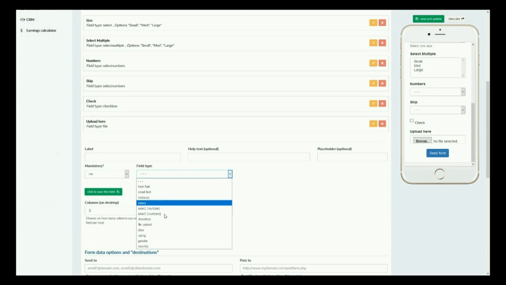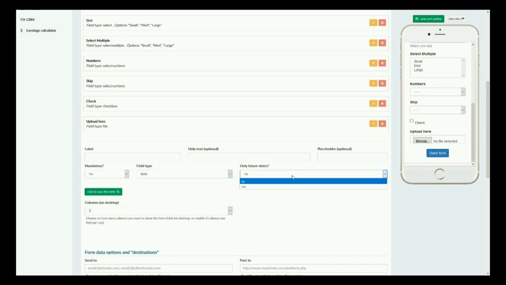You can also do dates. So this is going to basically create a calendar, and they would be able to select a date. And you can ask whether it's only future dates, yes or no. So if you select no, that means they'd be able to select a date in the past. Or if you're asking for future reservations or something, you can select yes, and they will not be able to select a past date, only a future date.